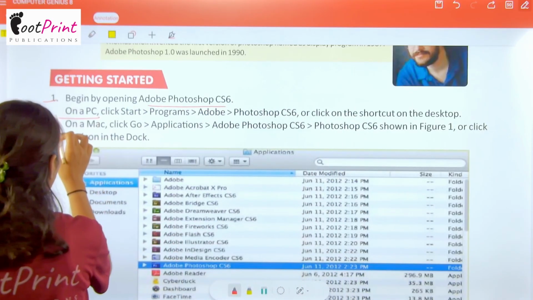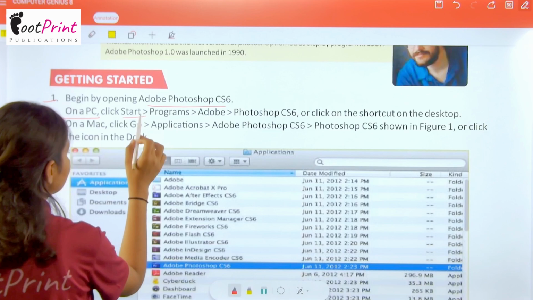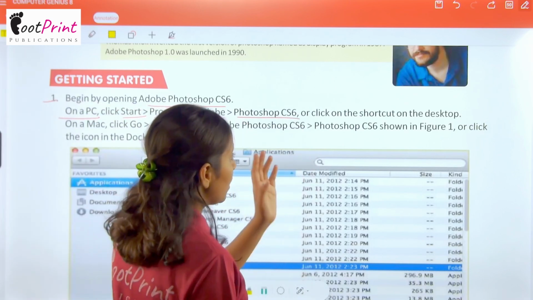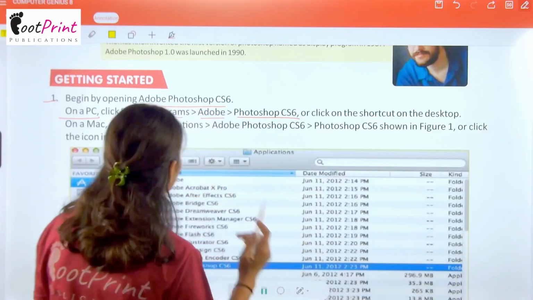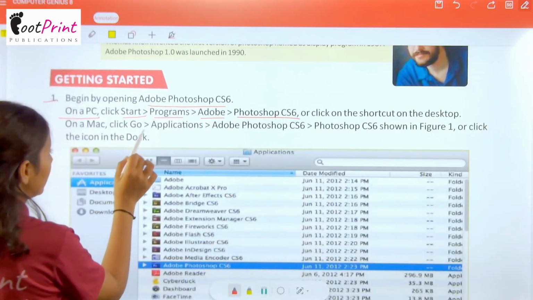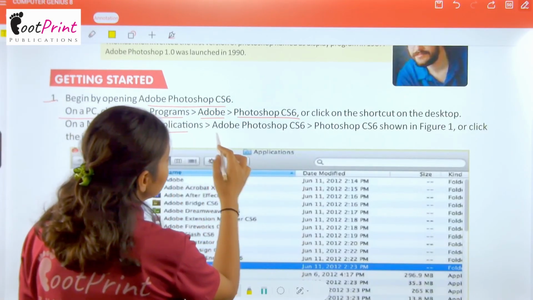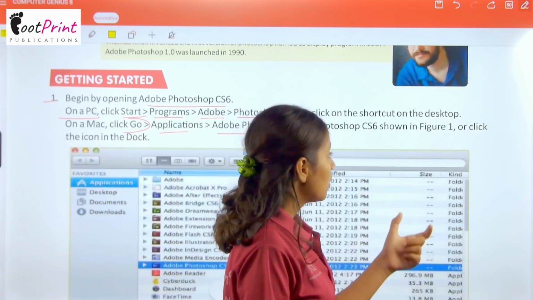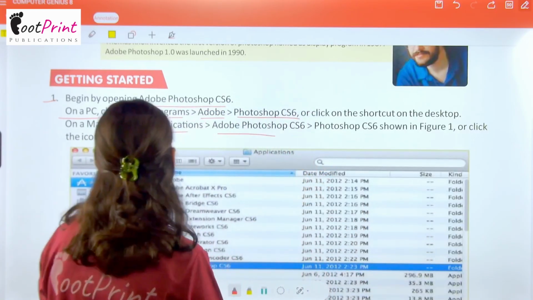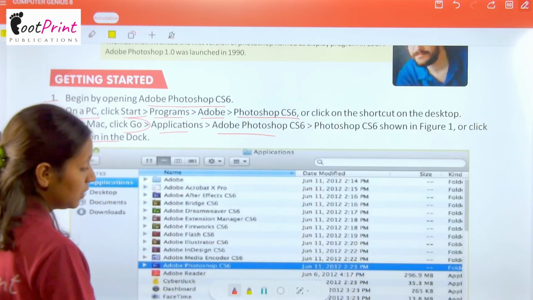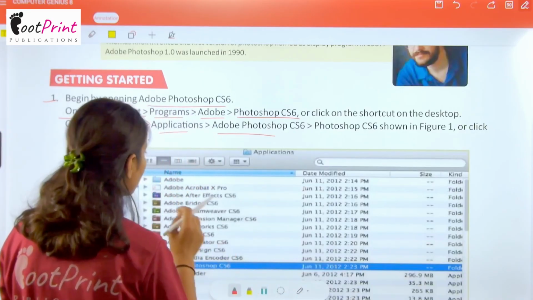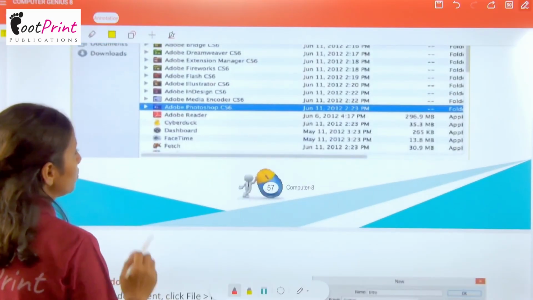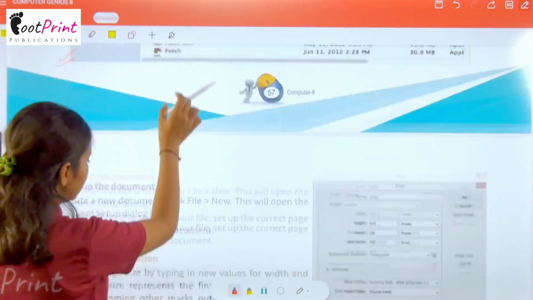Open on a PC. Click Start, then Programs, then Adobe, then Photoshop CS6, or click on the shortcut on the desktop. On a Mac, click Go, Applications, Adobe Photoshop CS6, then Photoshop CS6 shown in figure 1, and then click the icon in the dock. Now after that, as we can see, this is how we can open Adobe Photoshop CS6.